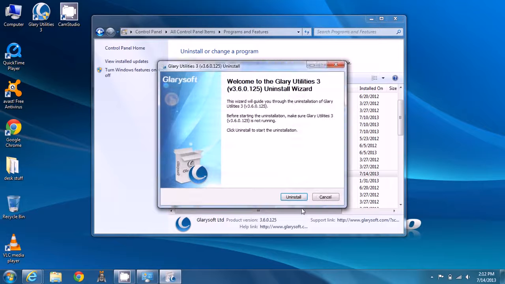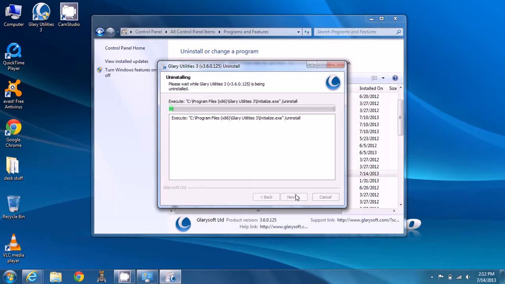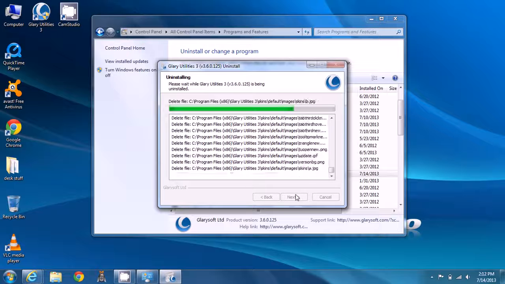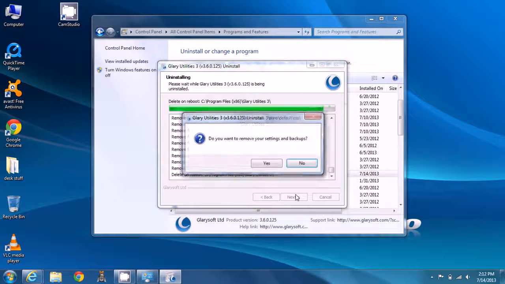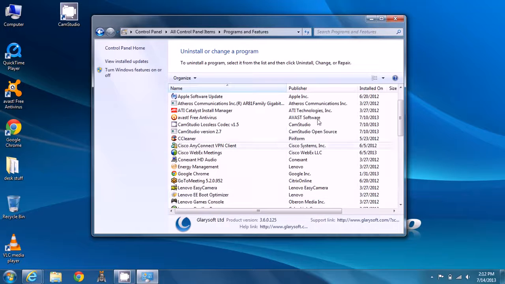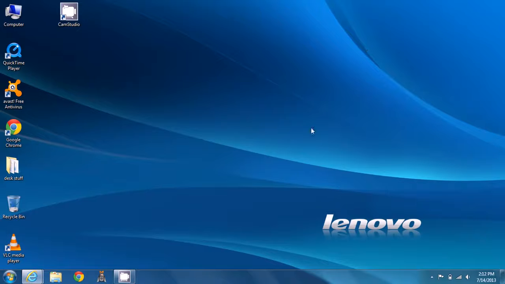And then we click uninstall. And there's a lot to uninstall because there was a lot to install. Do you want to remove your settings? We don't have many settings, so we're going to say yes. And it wants to reboot, but we're just going to say manually reboot later. So then we can close this, and once you restart, the program is completely gone, and that's all there is to it. That's how you install and uninstall a program under Windows 7.